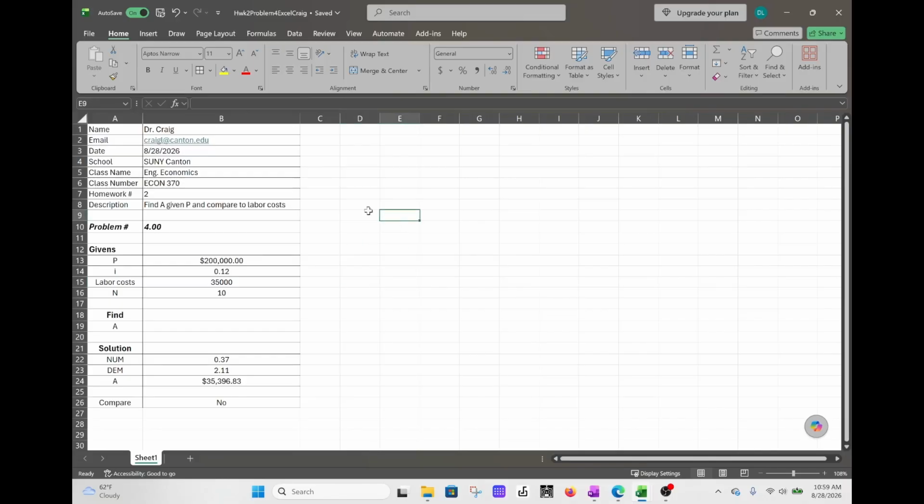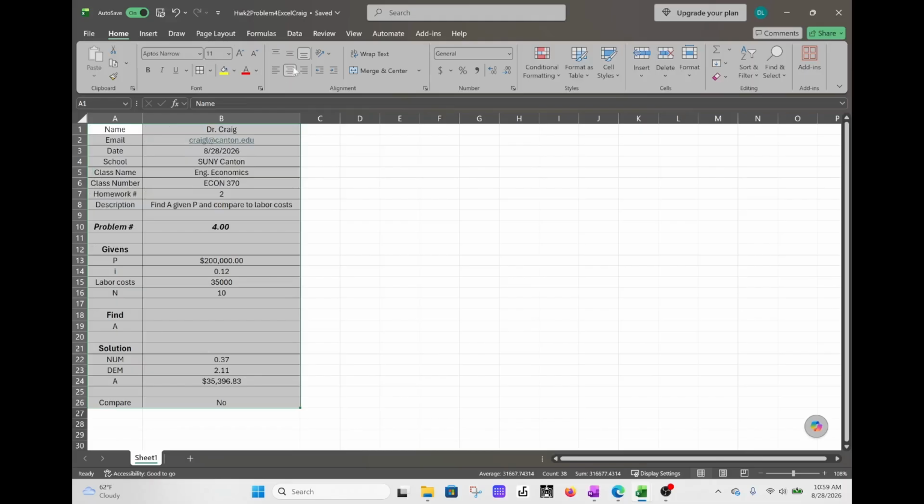Other things I would like you to do: left click and drag all the way down from A1 to B26, and I want you to center. Under Alignment, click Center, and you can center both the numbers and the text. Then make sure your borders are on. And now you have a formatted Excel sheet. All right, I hope this helps, and good luck.